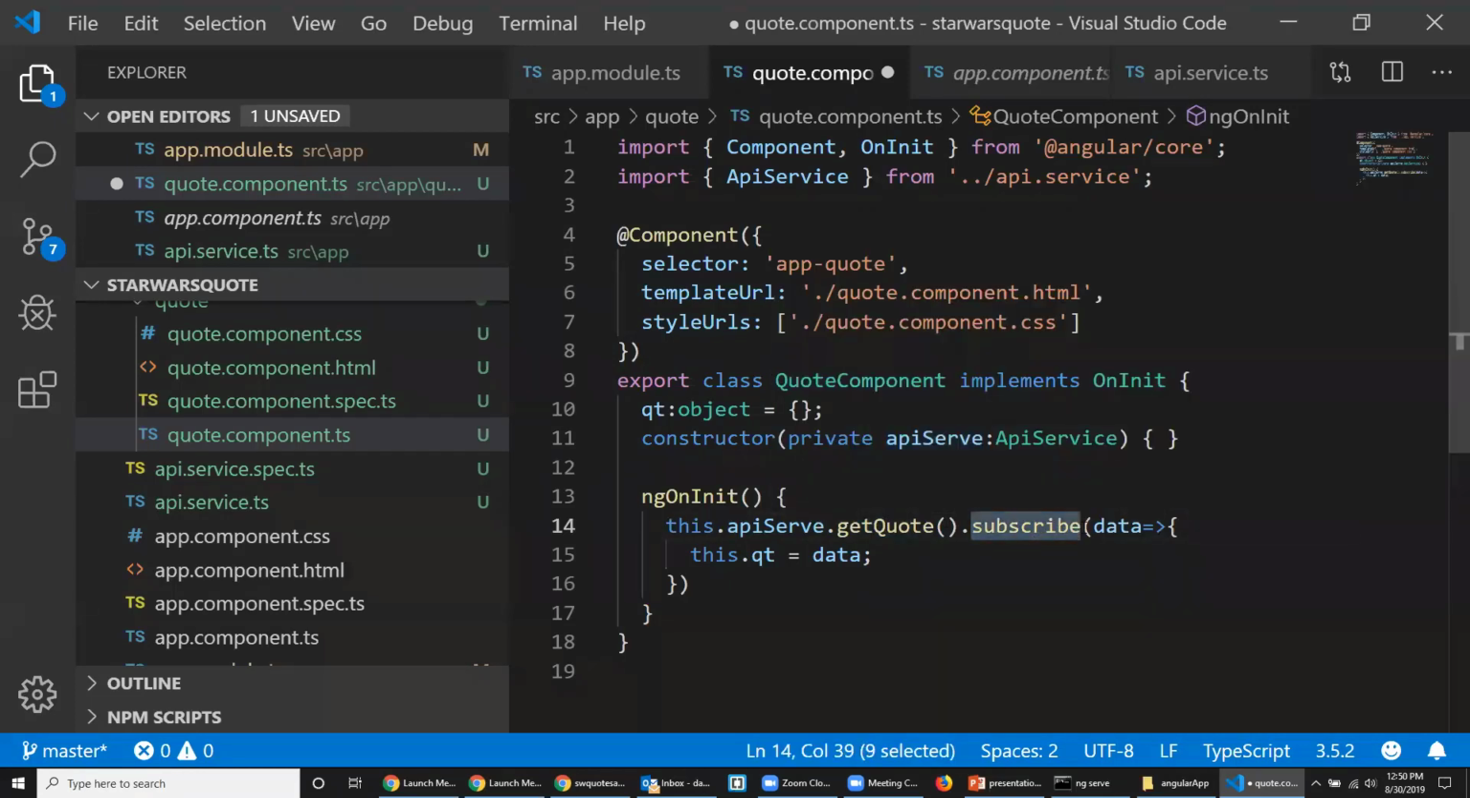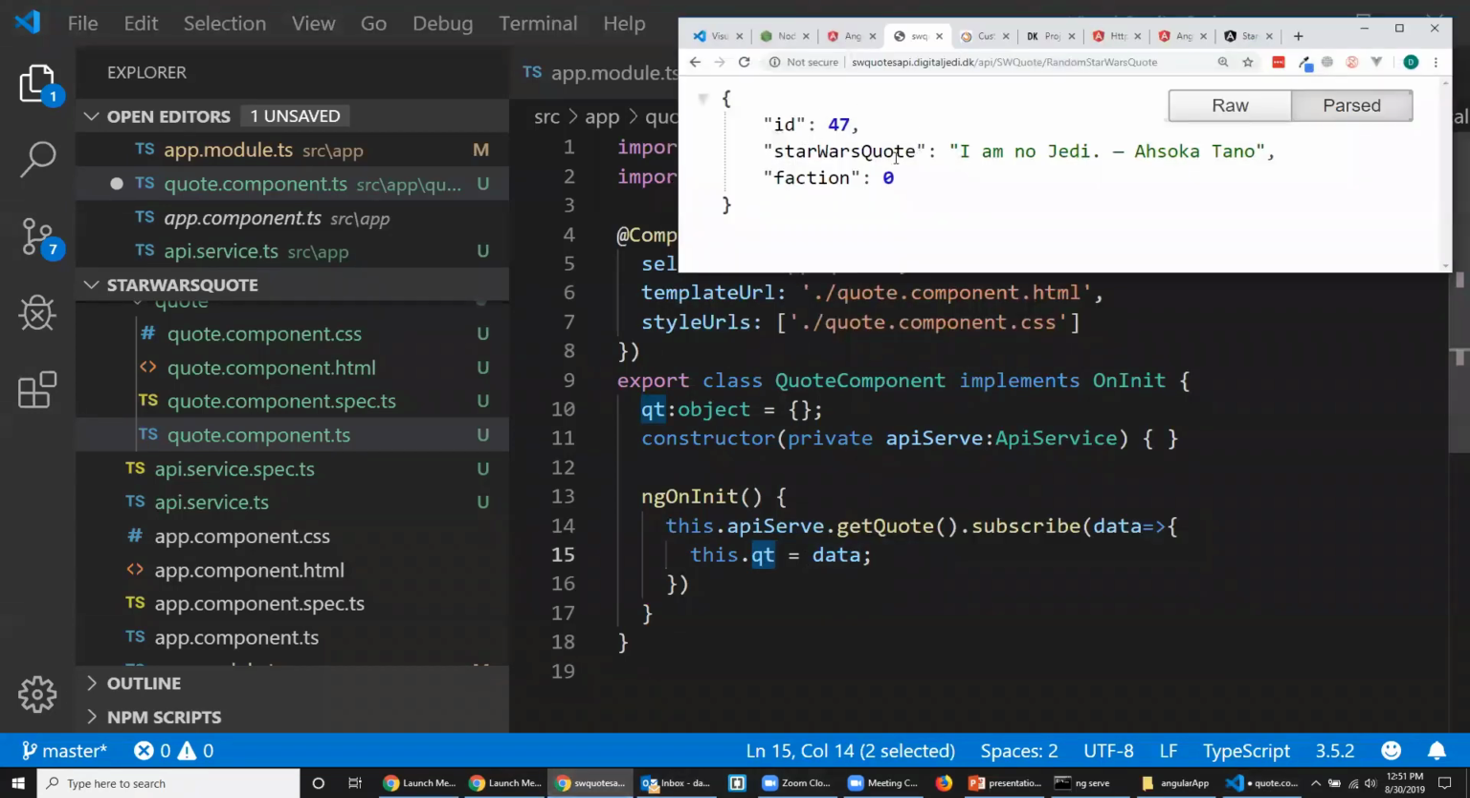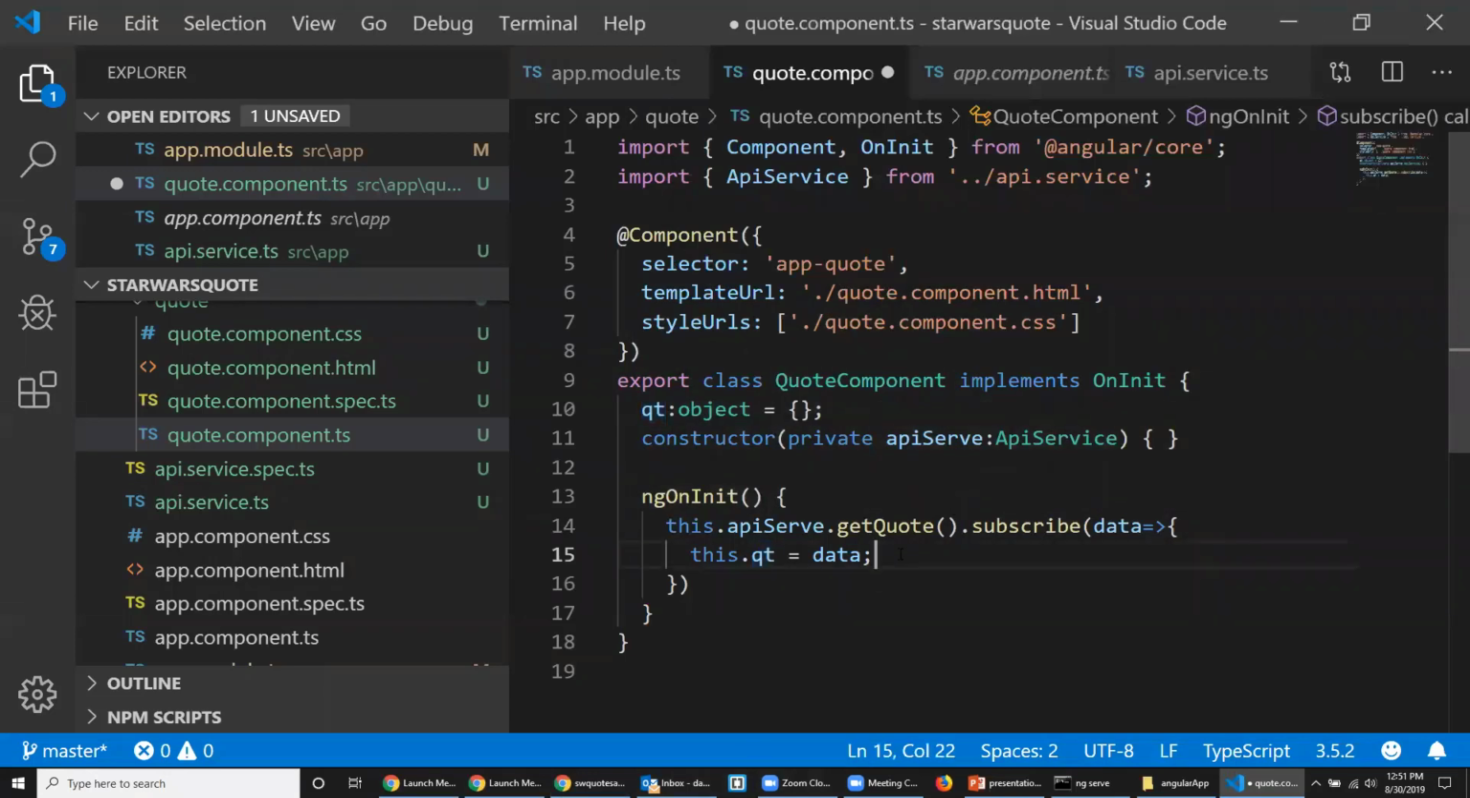I'm subscribing to this get quote function. So whatever is returned, I'm going to receive that because I've subscribed to it, and I'm going to store it inside of data. Then I grab all that information that was stored inside of data, and I set it equal to qt. So qt is now equal to all of this JSON data that we just went out and grabbed. Now if I want something to come out, all I have to do is say qt.id.